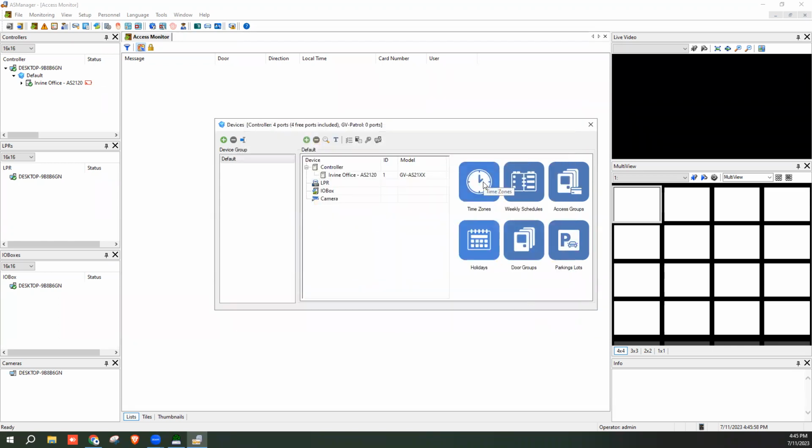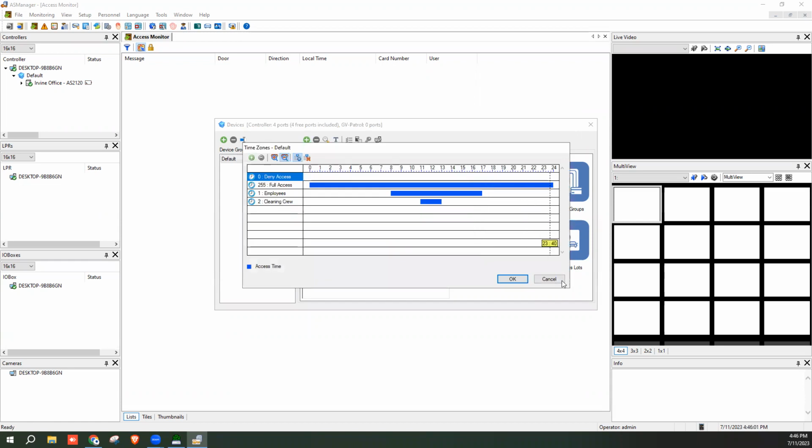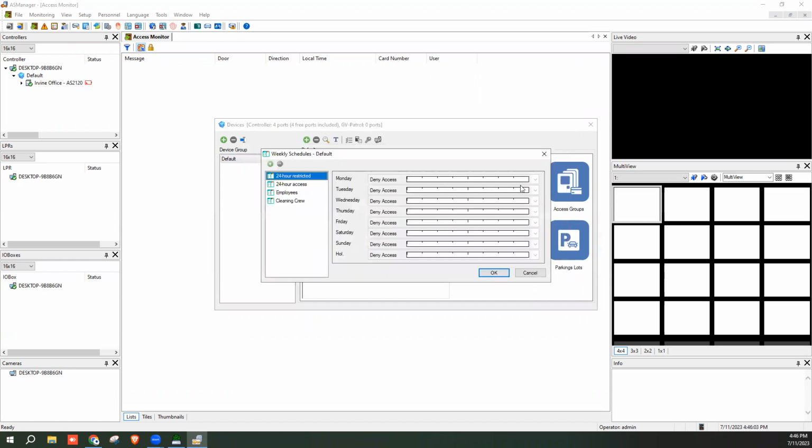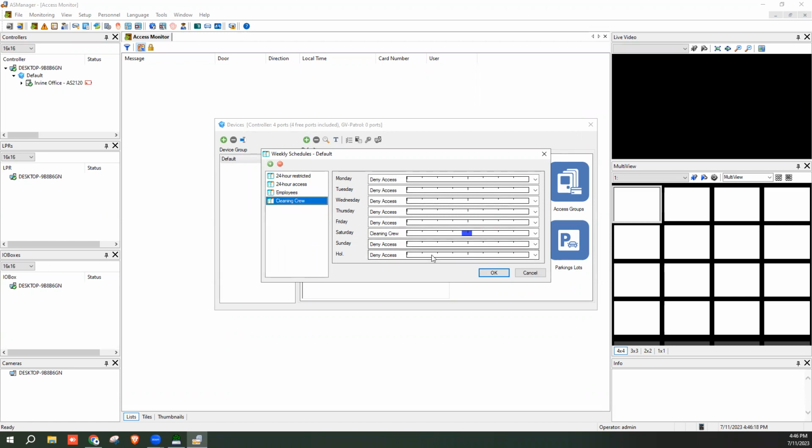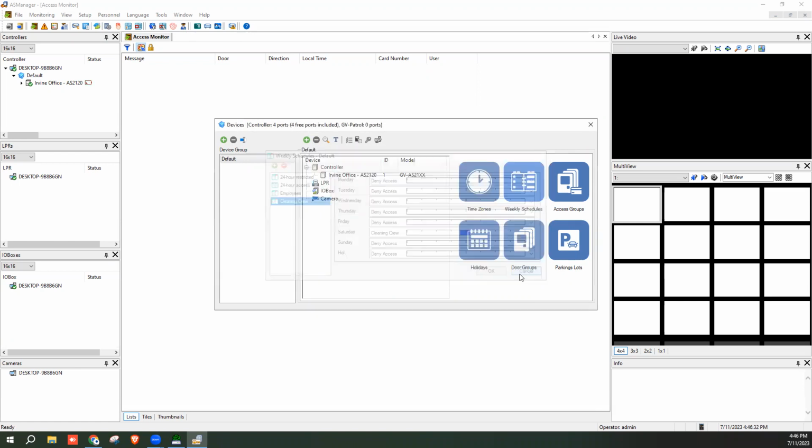And again, you will need to make sure that under your time zones, on your weekly schedules, you choose what schedule you want to apply for that holiday. So maybe for employees, you do want to still give them their employee schedule, but for cleaning crews, maybe you don't want them in there on a holiday. Okay, so again, this is going to just vary based on your situation, but make sure you come back to your weekly schedules and you edit what happens on the holiday if you chose a holiday on the holiday option here.